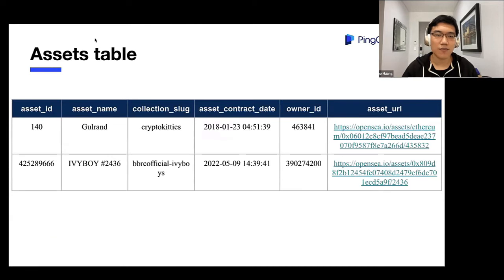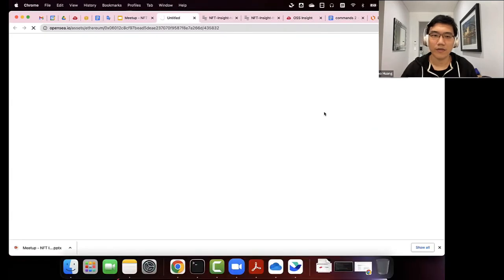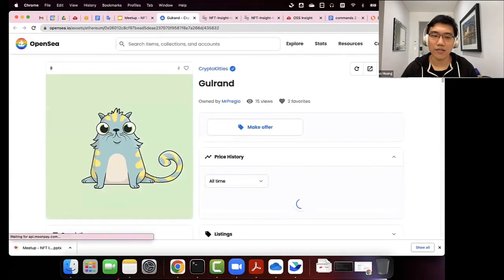So here's a sample table for the assets. We have asset ID and owner ID, etc. We also have asset URL. I will click this URL. Okay, as you can see, if you click on this URL, you can see your asset. This is a CryptoKitty. Yeah, moving back.